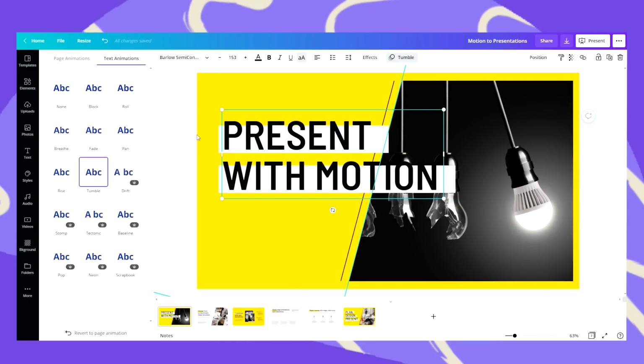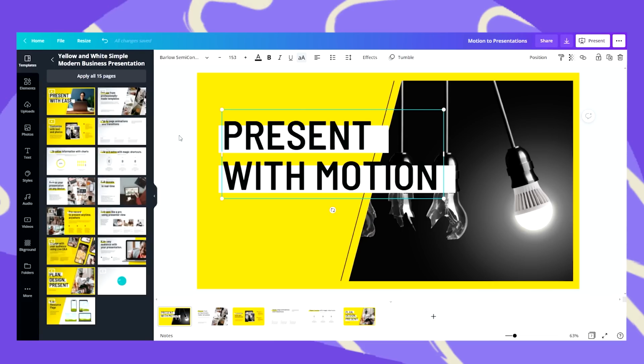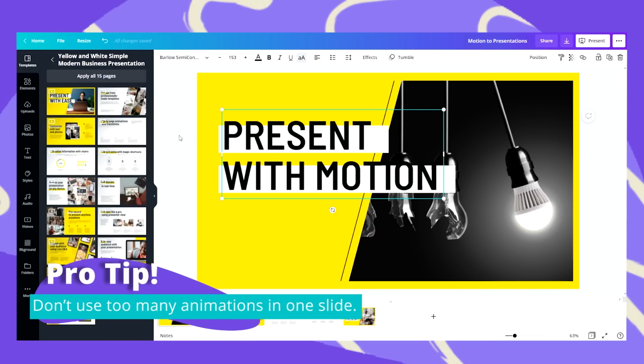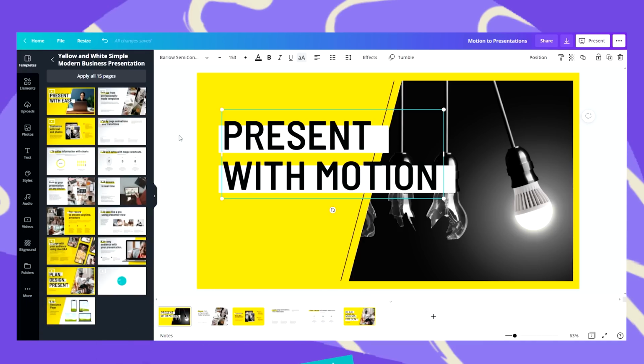So that's nice, but let me give you a very important tip. Don't use too many different animations in one slide. It might be more harmful than helpful. Use just enough to make your slide appealing to your audience.